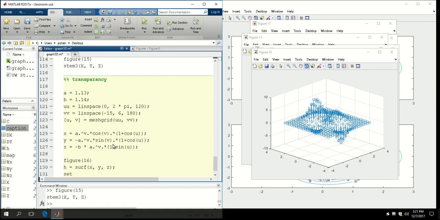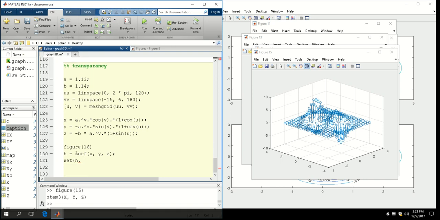Set H. So this time we're not just making the plot with surf, right? We're asking surf to actually return a handle to the surface that it creates. And then we are using the set function to configure the properties of this particular surface, right? FaceAlpha, right? And then let's give it like 0.4.